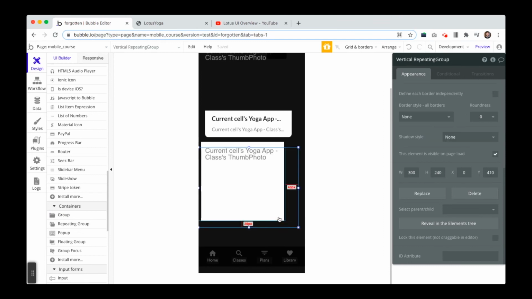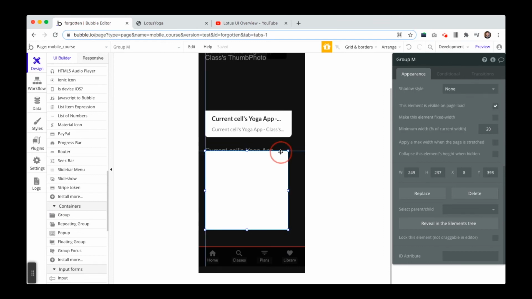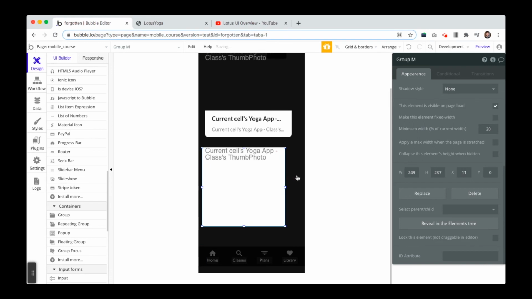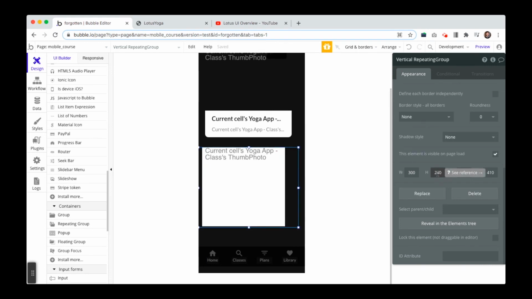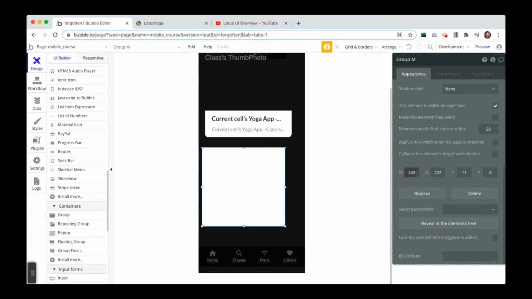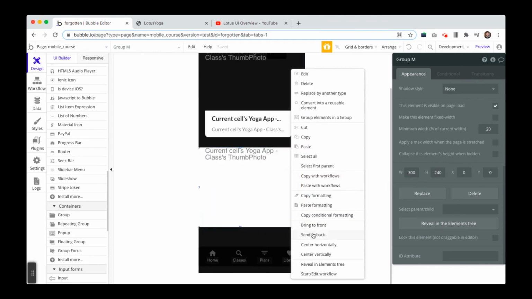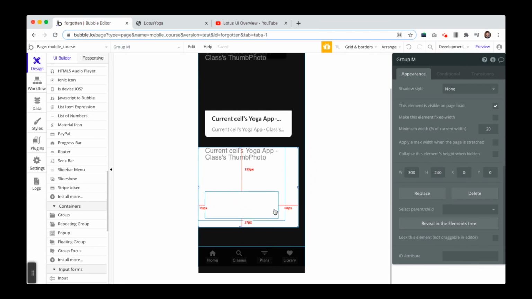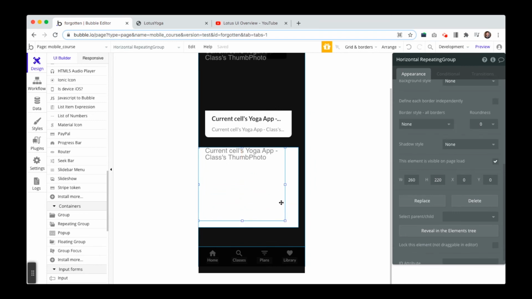So let me see if I can get this right. I want this group. Yeah, perfect. So we're at 340, 300, 240. 300, 240. Send it to the back. And then we're just going to nudge this.